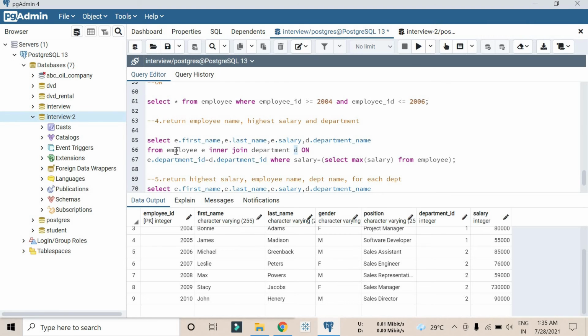First name is in the employee table, so E dot first name, last name is also in the employee table, so E dot last name, E dot salary, and department name is in the department table, so D dot department name. From employee E, inner join department on what I have to do. I have to do on E dot department ID equals D dot department ID, where salary. Now this is the join part.